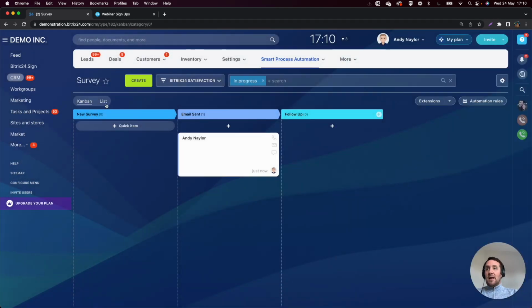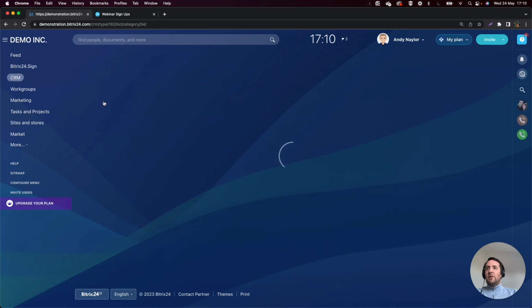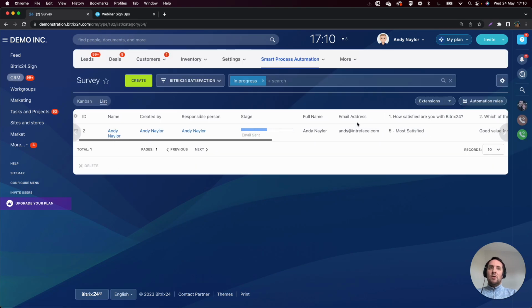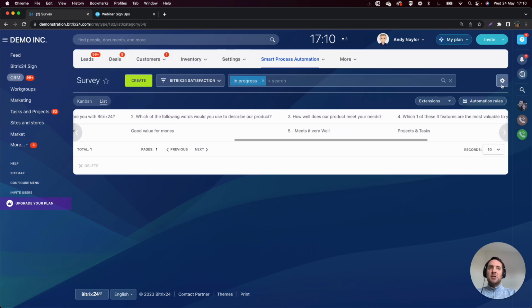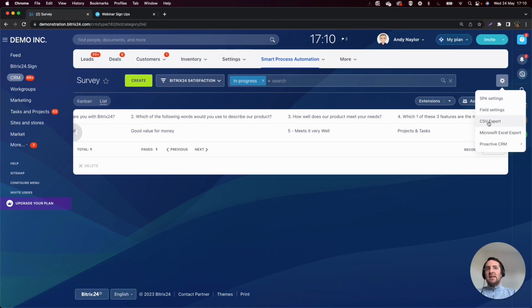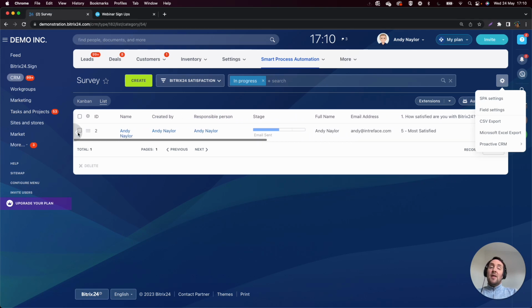I can view it in the Kanban view. I can then view it in the list view, so I can see all of the answers to every single question. And I've even got the ability to export all of my results into a spreadsheet should you want to track that data. And that's how simple it is.